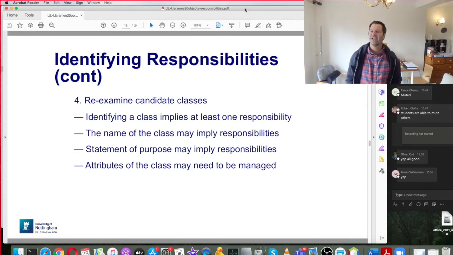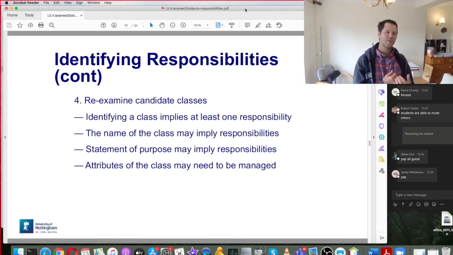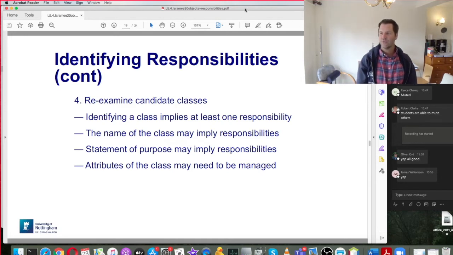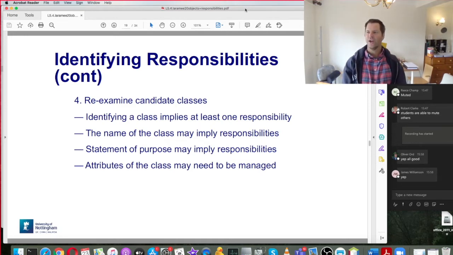The fourth guideline for identifying responsibilities is to re-examine candidate classes. If you introduce a class into your design, the mere presence of a class implies at least one responsibility. For example, a class needs to know how to instantiate itself or delete itself, right? These are important responsibilities that are usually inherent in a class. The name of the class may imply some responsibilities.